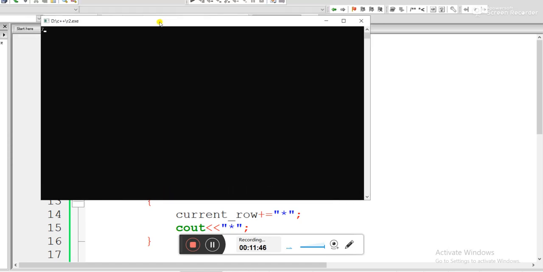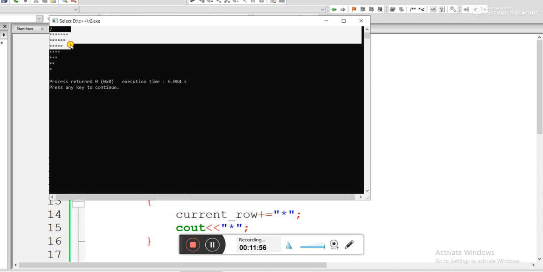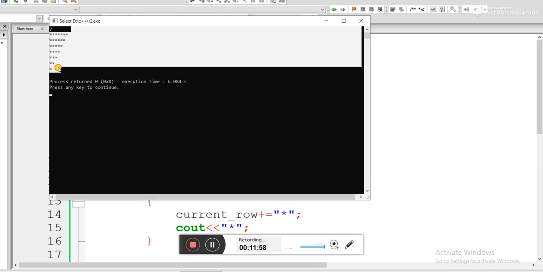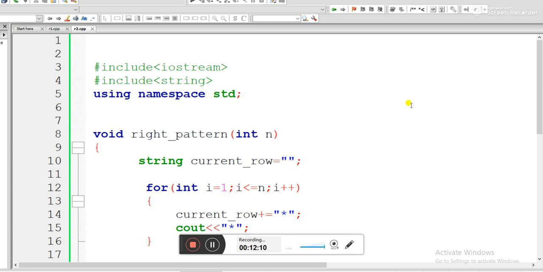Let's take an input like 7, and there you go, guys. There's 7 rows, as you can see. 1, 2, 3, 4, 5, 6, 7, and the number of asterisks in each row is from n till 1. It just decreases by 1 from one row to the other. So that is pretty much it for the right triangle pattern of asterisks.